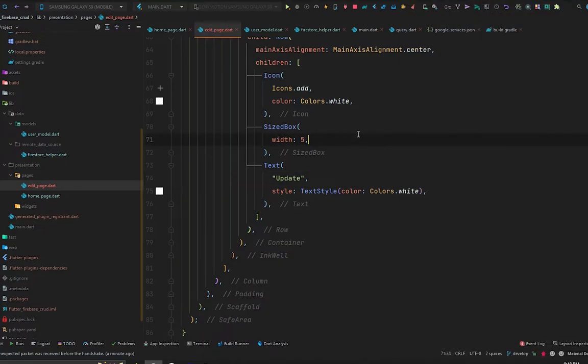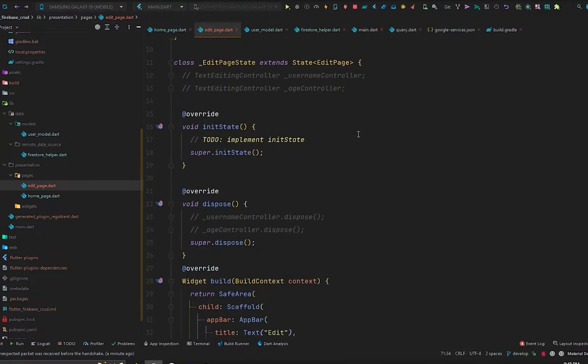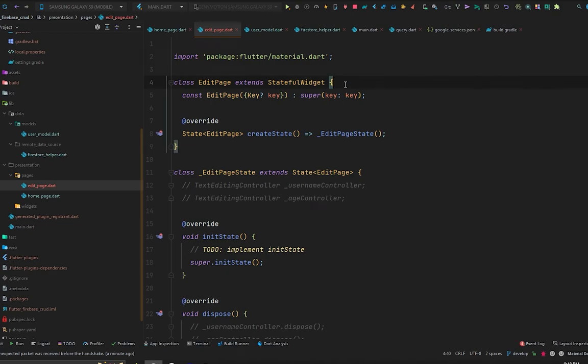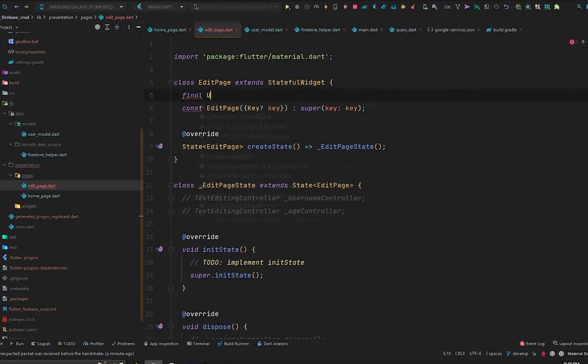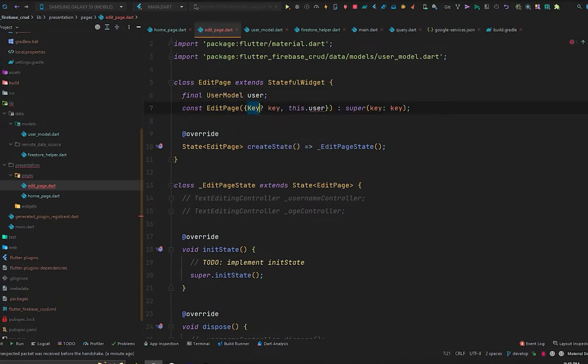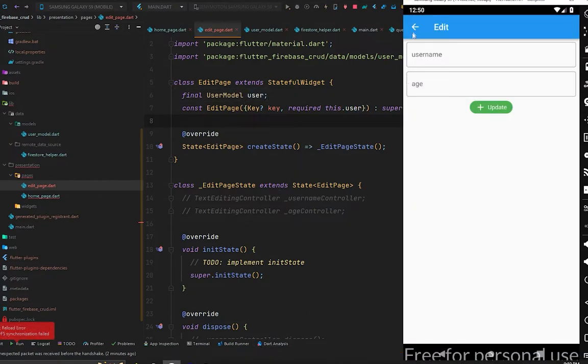That's great. And now one interesting thing we are going to do in here, that is we will create a final UserModel user, and also make it required in the constructor. I created the user model here and passed it inside the constructor, just because if you see the UI back on the home page, there is some data, that is username and age.